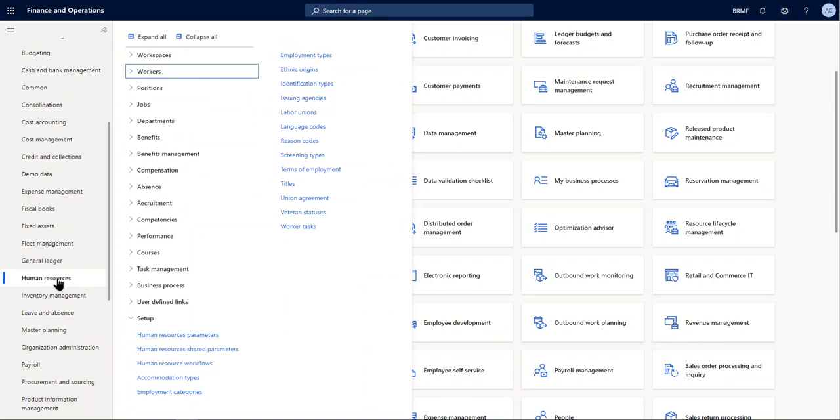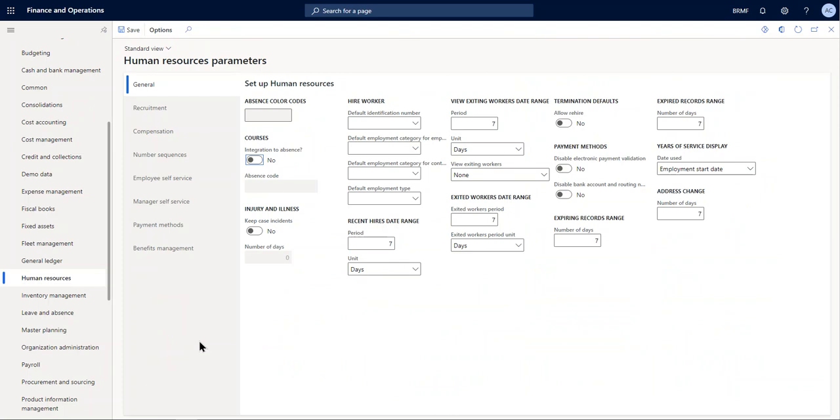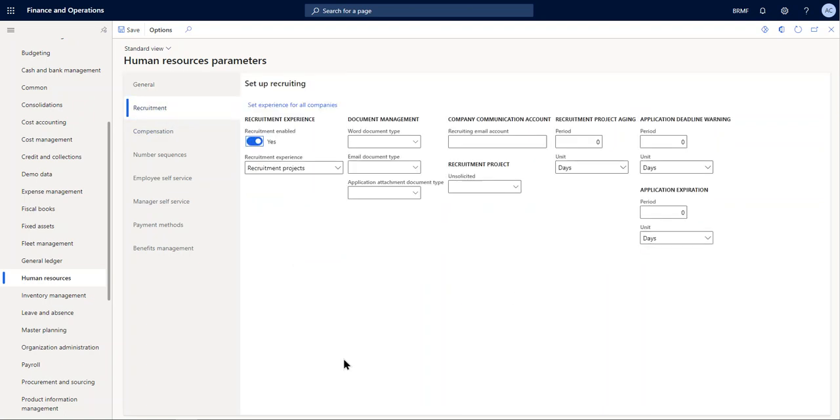So if you click on the human resources, we go right into the human resource parameters right underneath as a setup. We actually talked about the general setup, all the fields that are applicable, where they reside within the system, and how they're displayed. So we're going to talk about the recruitment today.